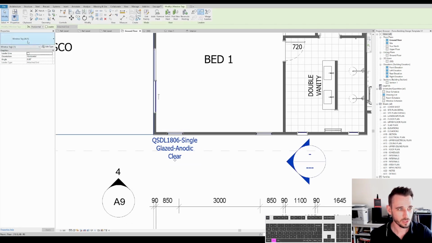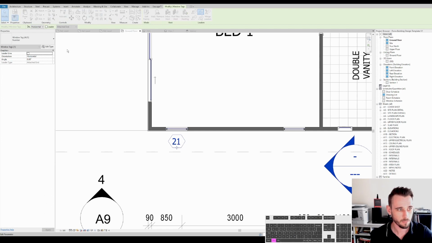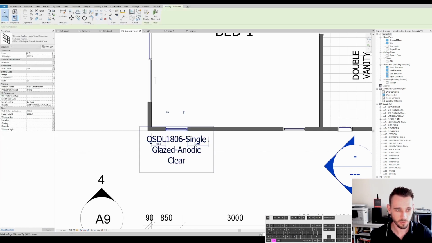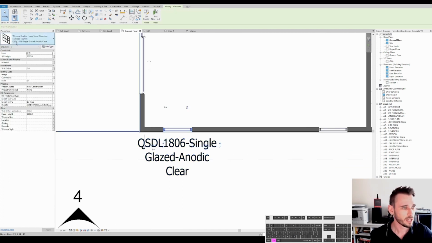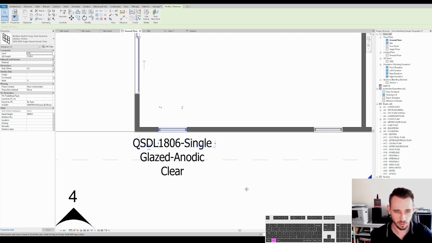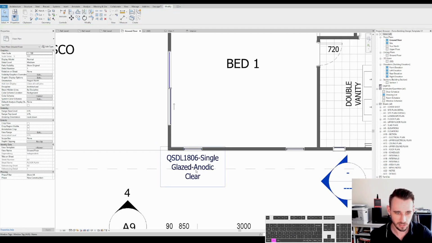This is the window tag Australia, and I've modified it so that there's either a window number, or it's got the name, which is the type. Obviously the name has to change, so all I really need to know about this window is it's an 1806 double hung. So that should say 1806 ADH for aluminium double hung. I don't care about single glazed, anodic, QSDL, it's just too much information.